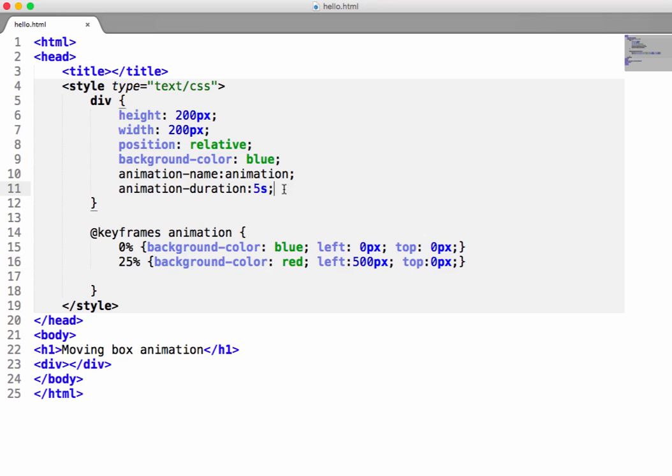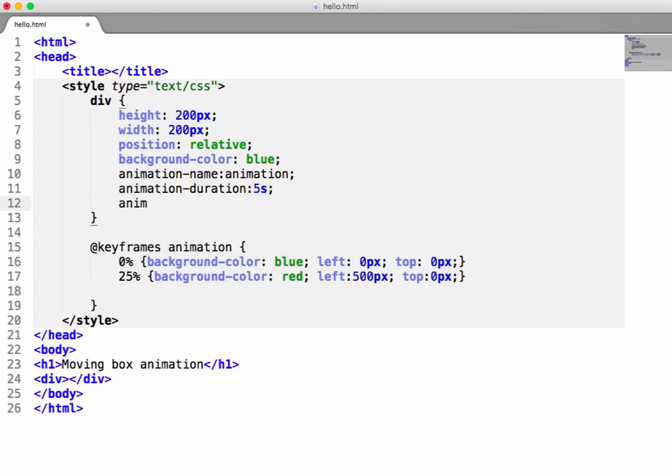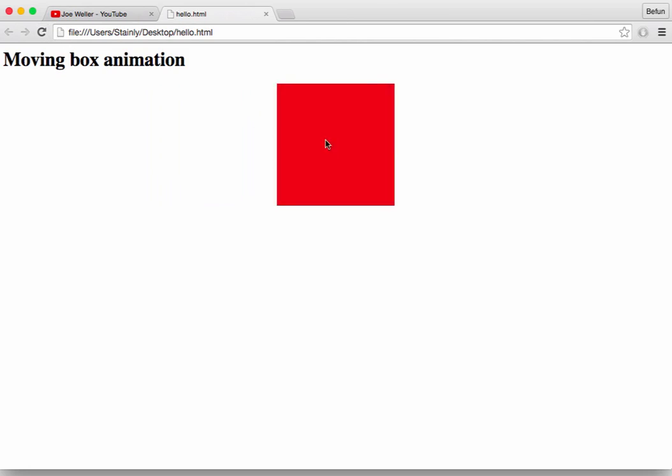I'm going to use another attribute called animation delay, and I'm going to delay the animation by, suppose, 2 seconds. Which means it's going to stay here for 2 seconds after refreshing the page, and after 2 seconds it's going to move. So let me check this out. 1, 2, and it moves.